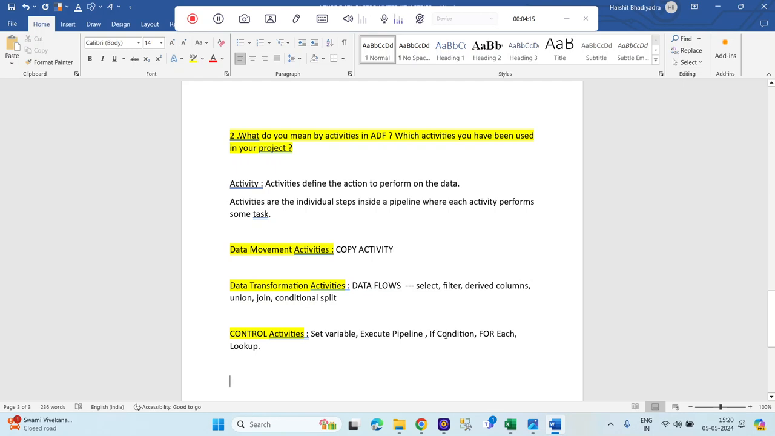Then you can use the if condition. In the if condition, there will be either a true or a false. When the condition is true, what kind of action do you want to perform? And when the condition is false, what kind of action do you want to perform? You can explain as per your projects, right?